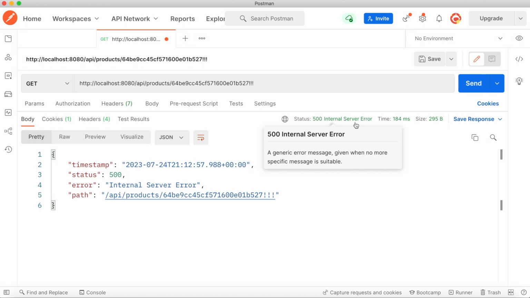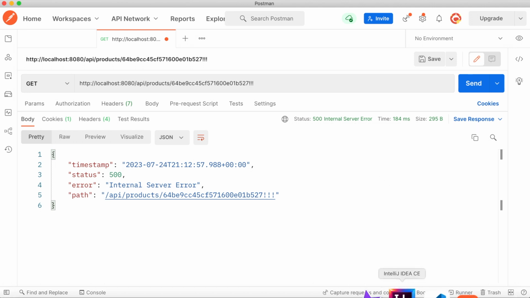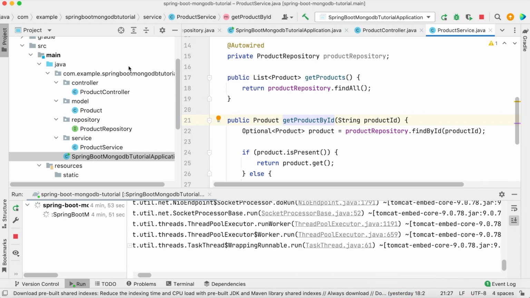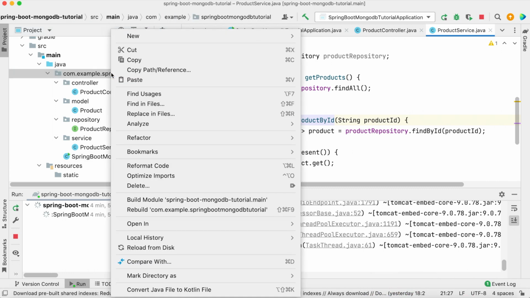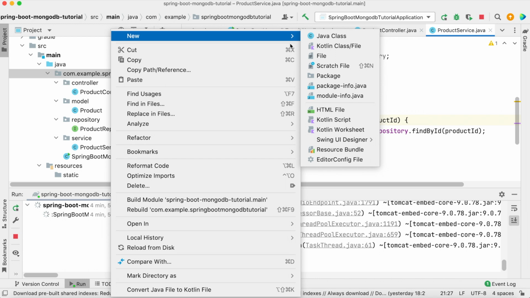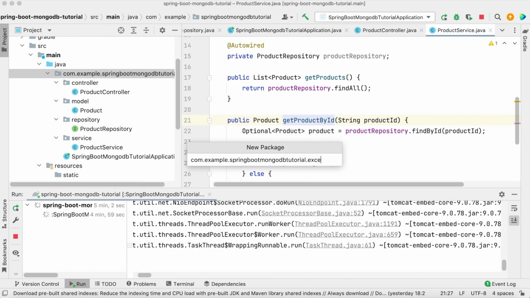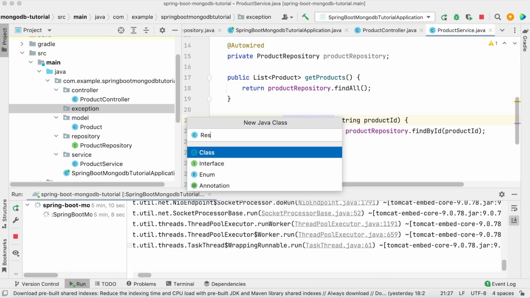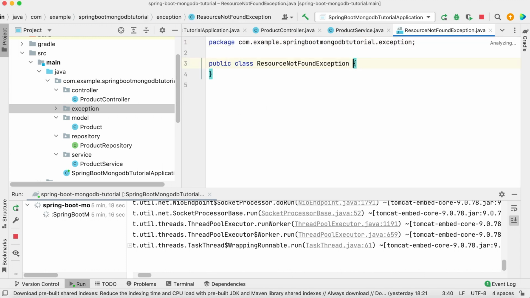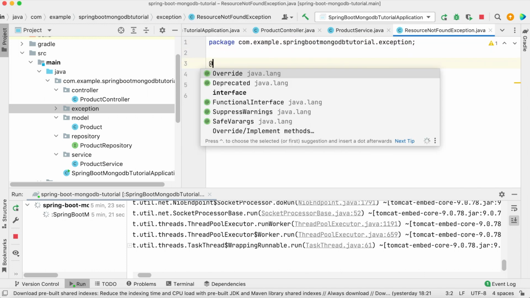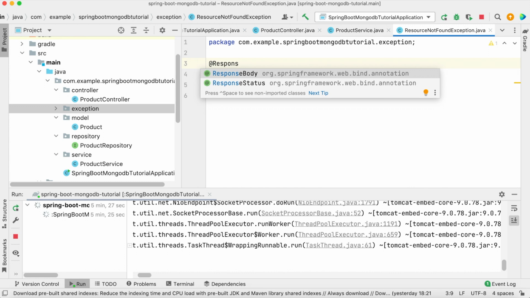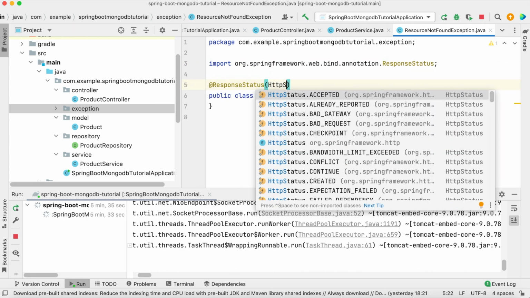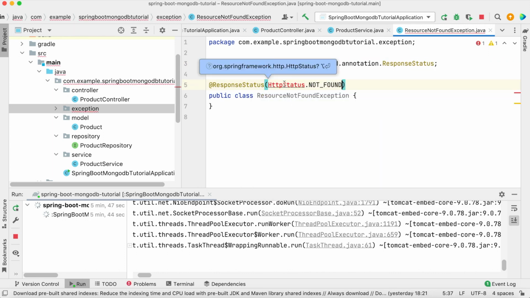Potentially we want to return a more appropriate status code in case a product with this ID is not present in a database. And to achieve it, we can create our custom exception as one of the options. Let's create a separate package because we might want to create more than one custom exception, and let's call our exception ResourceNotFoundException. Now we can annotate this exception with a ResponseStatus annotation.